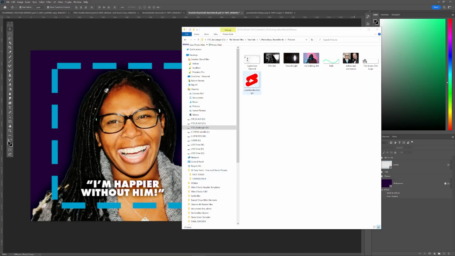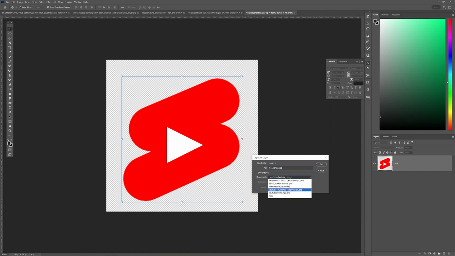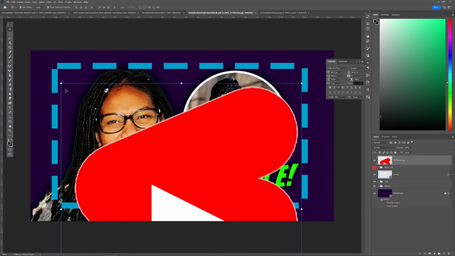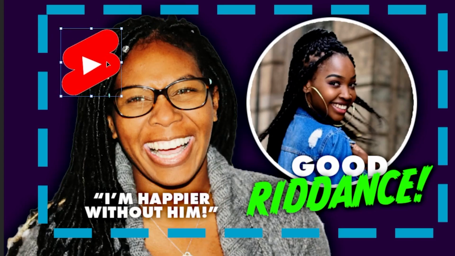So we're going to bring in another layer, which is the YouTube Shorts logo, and we're going to give it a blown out red glow. Navigate to your asset folder, select the YouTube Shorts logo and open with Photoshop. Rename, then duplicate the layer to the YouTube thumbnail document. Resize and place wherever you want. In this case, we're going to place it right next to the smiling woman's head.